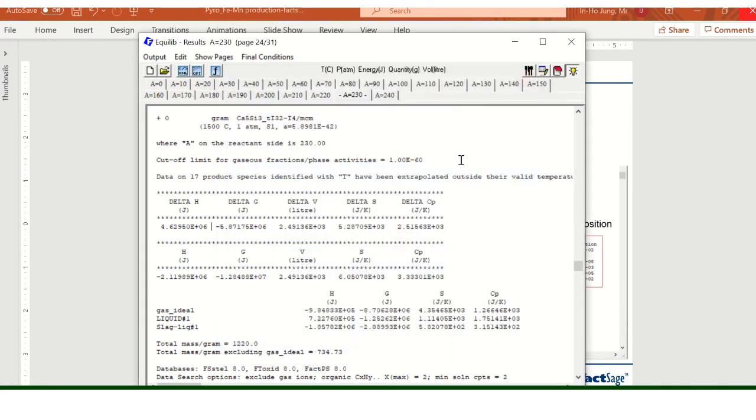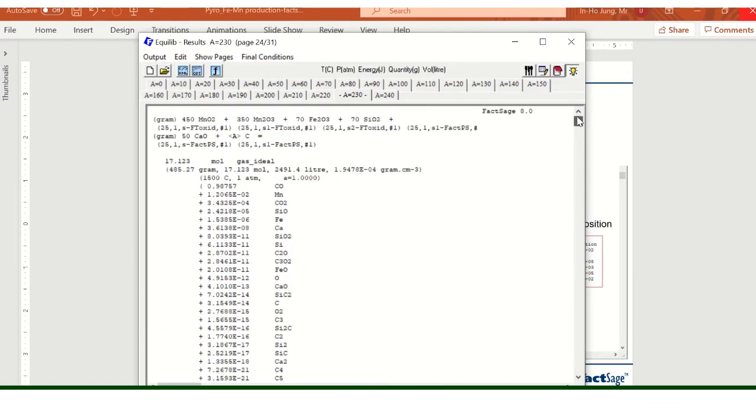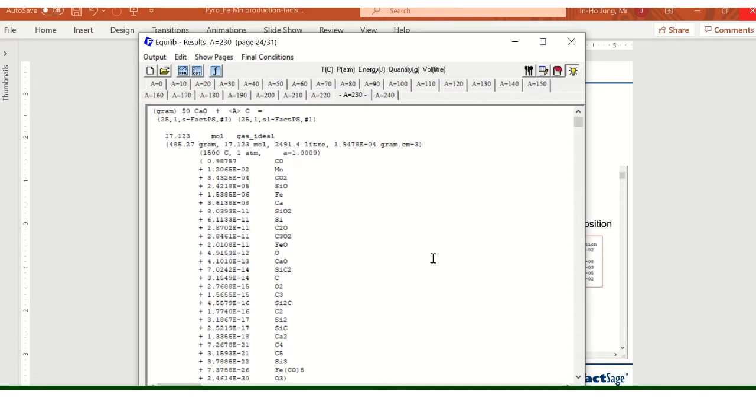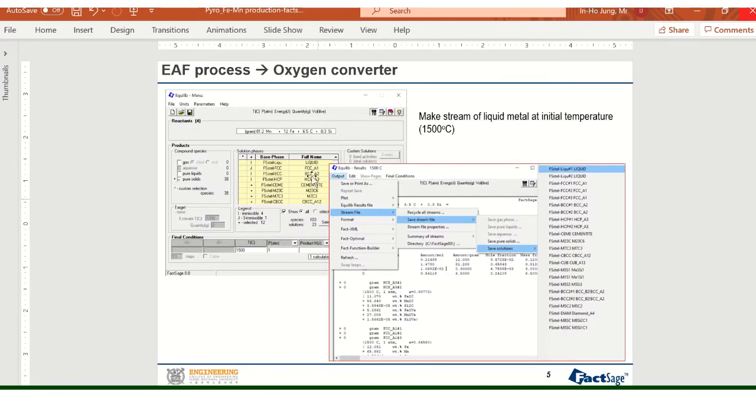Now, let's go back here. So once you finish the EAF process, we have to think about the oxygen converting process. In the example I showed you, we make a stream, actually the solution stream of the liquid iron or liquid ferromanganese from the fresh elements we enter from the tap here. So for example, we make a stream by entering each of these elements from the beginning again. So this is one of the ways.